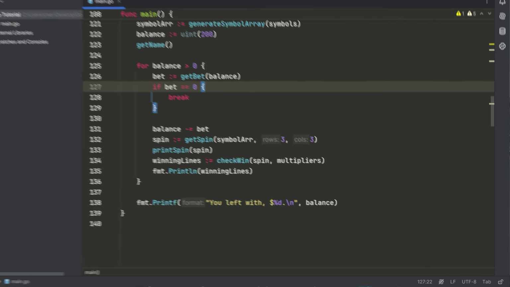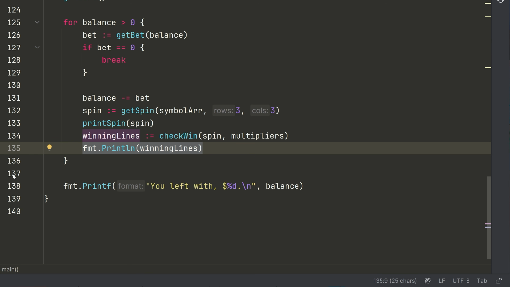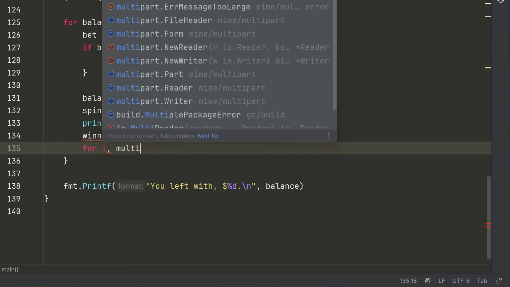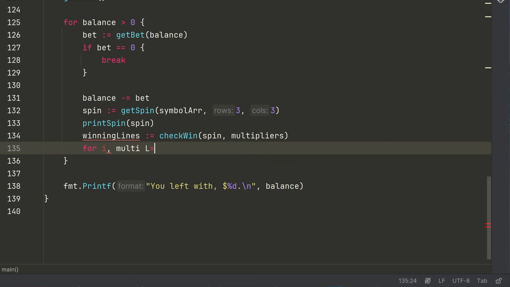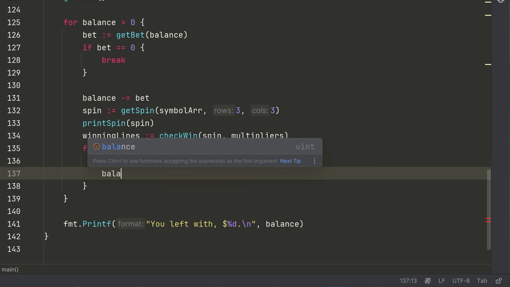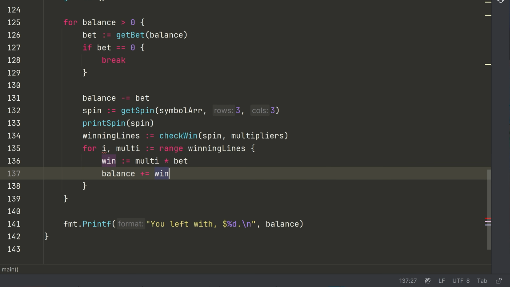Great. So now we just need to look at these winning lines, and we need to tell the user, okay, you won or you didn't win, and we need to add their winnings back to their balance. So let's do that. We're gonna say for i, multi := range winningLines. What we're gonna do is say the win is equal to the multi multiplied by whatever the user bet. We're then gonna say the balance plus equals the win.